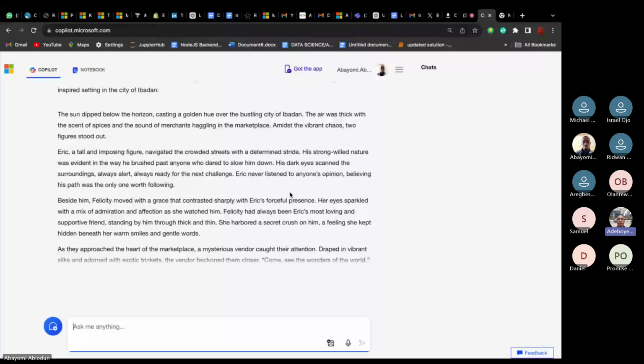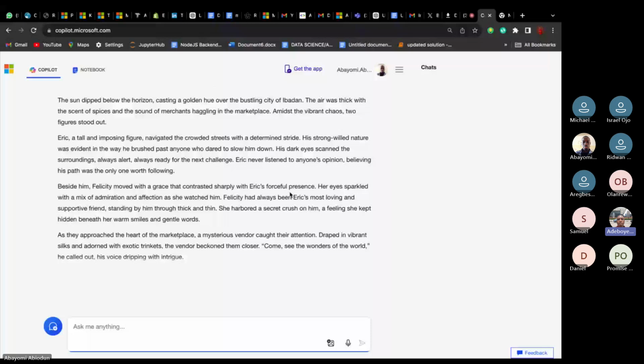Let me continue reading. The air was thick with the scent of spices and the sounds of merchants haggling in the marketplace. When you want to start a story, most of these things don't come to your head, like there's a market, there are merchants, the description of the spices and the sound of merchants haggling. This is epic.